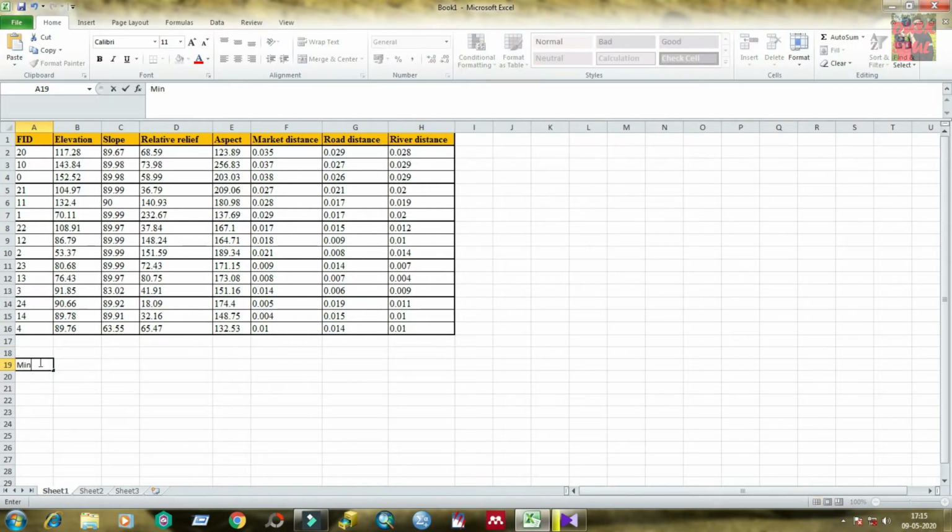Now I am going to calculate the minimum and maximum value for each parameter. This is very easy. I am calculating it by typing in minimum and selecting all the data. You can see that, and in the same way, by typing maximum, I am going to calculate the maximum value. The minimum and maximum value has been calculated.